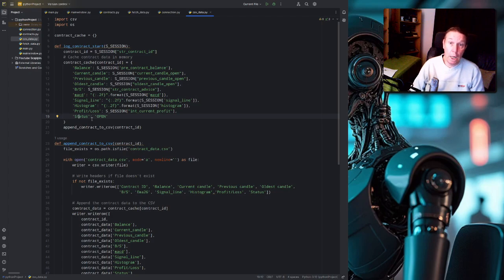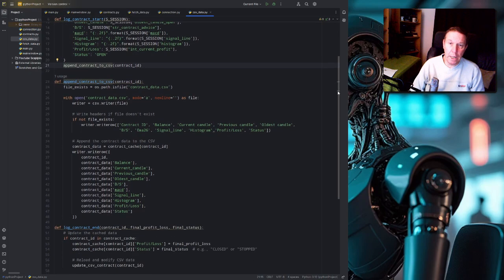That's all. And if I need more, then I just adjust this code. But for now, this was all I needed: the MACD, the signal line, the histogram, and the 3 candles. That's enough for me. So this is the contract ID, the contract row. Append that row to the CSV. And that's the next function.